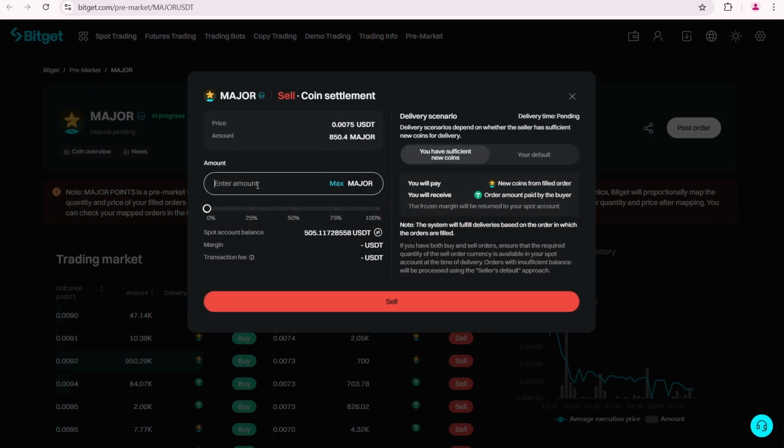I want to sell 1000 major tokens. But I get an insufficient balance message. The available amount for this offer is only 850.4 major tokens. So I can't sell more than that. That's fine, I'll enter 850.4 into this field. Once submitted, 6.378 USDT will be locked until the delivery time. I also need to pay a 0.1595 USDT transaction fee.